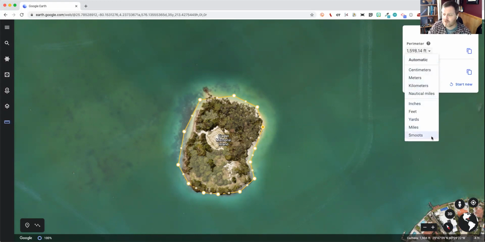And also, a little challenge for you: do a little Google search for what a smoot is. I'm going to let you look it up. Look up a smoot. It's kind of a funny story. A little shocking to see it here.